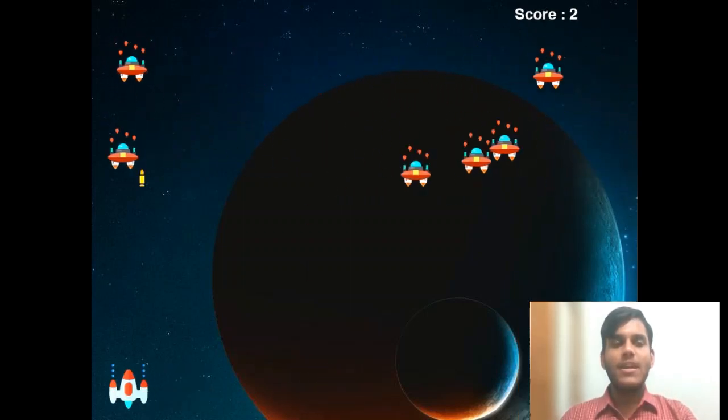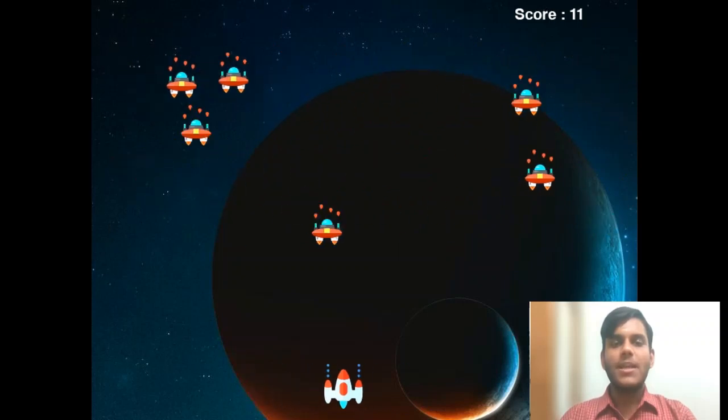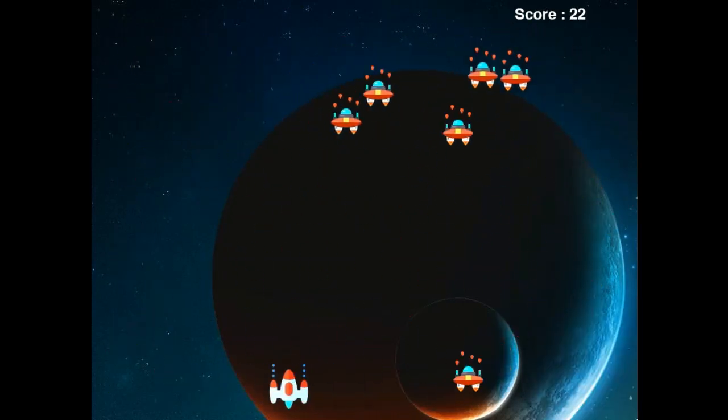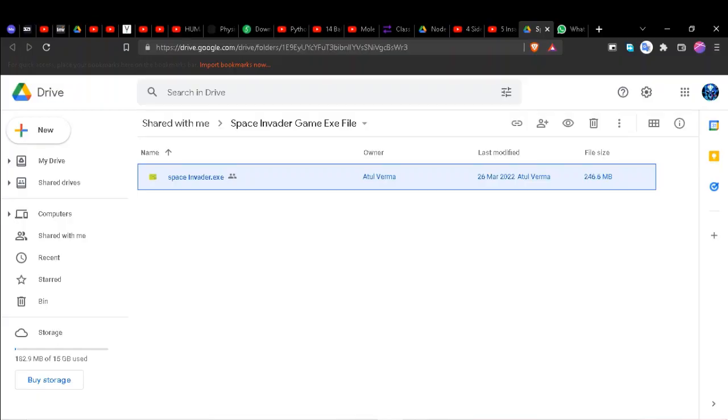I have fast forwarded the game to show what happens if the player is unable to hit an enemy. At last, the enemy collides at the bottom and the game is over. The following game can be downloaded by the given link.